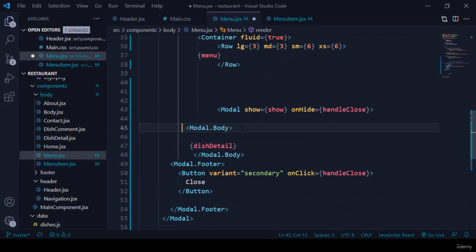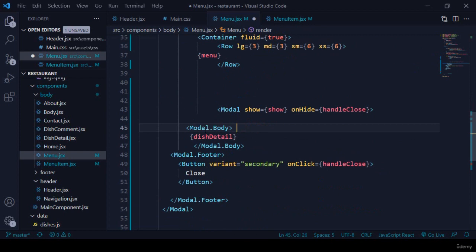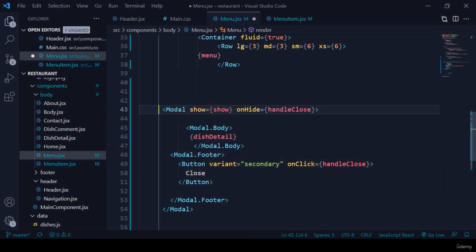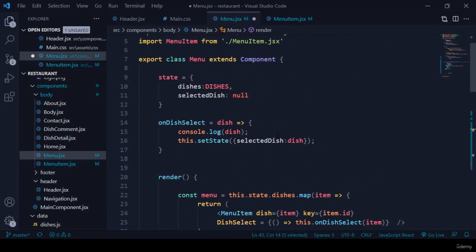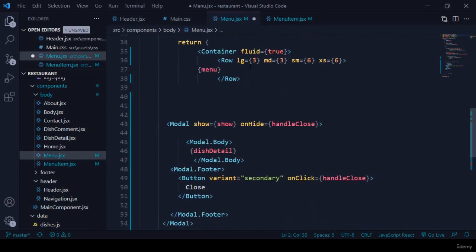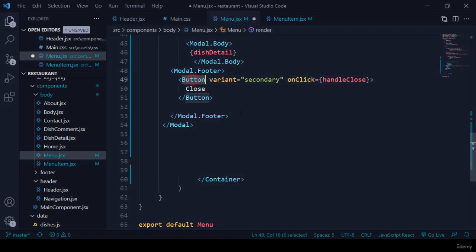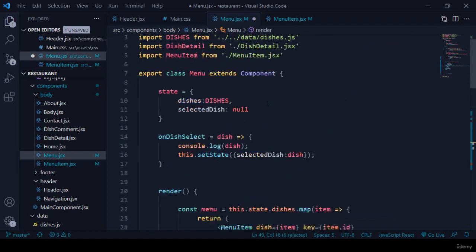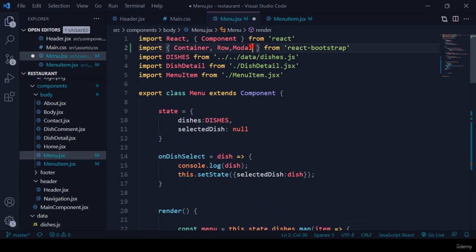Great. Now we have to work a little bit to load that modal. In our modal body I loaded the dish details, and the modal footer has the close button. When you use a modal, we also have to load it. Modal comes from React Bootstrap. We want to load that modal, and there is also a button, which we have to load too. I simply loaded this button, which also comes from React Bootstrap.